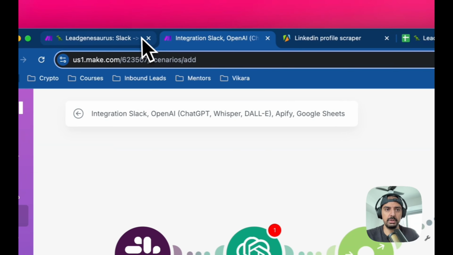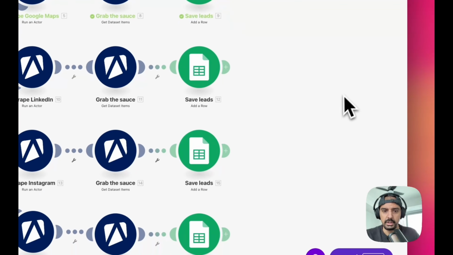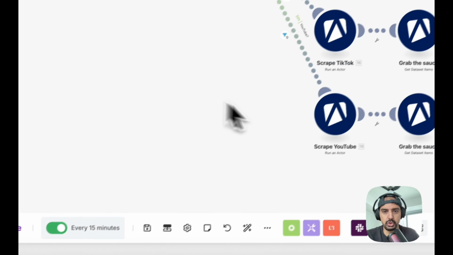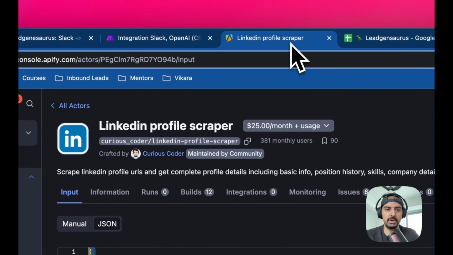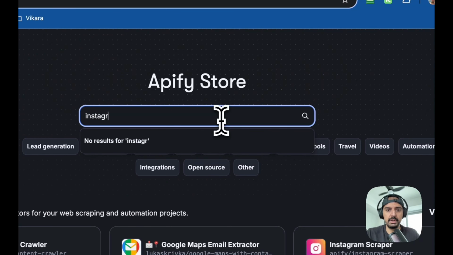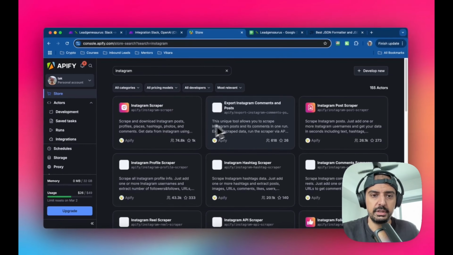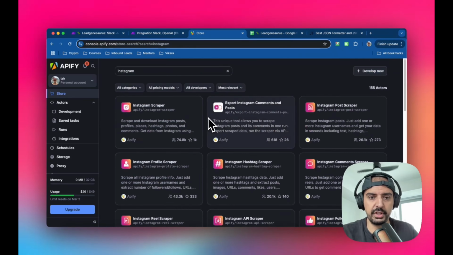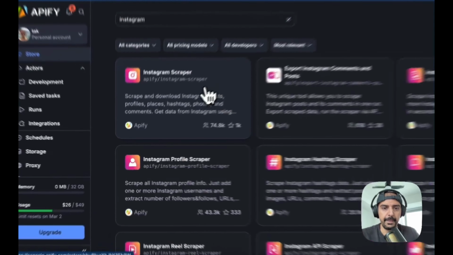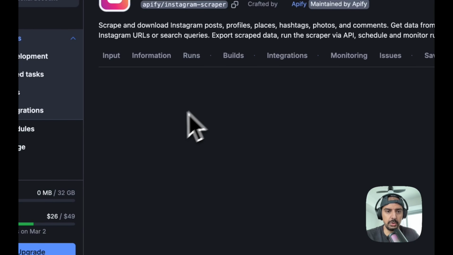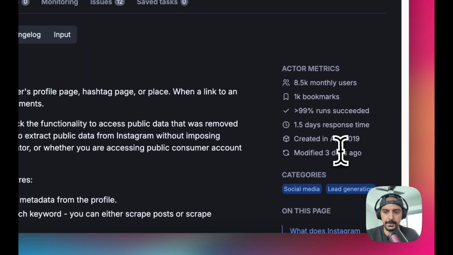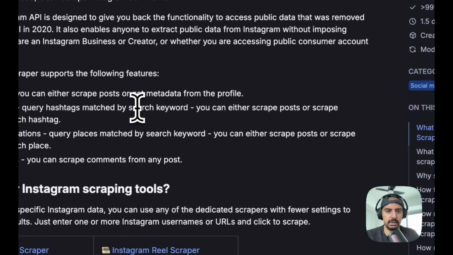If you want to build Instagram, you've got TikTok, you've got YouTube, there's scrapers for all of this, right? So if you go inside of here, go to store, if you just type in Instagram, right, there's a scraper. I mean, there's hundreds of scrapers in here for, you know, Instagram, TikTok. Just find the one that you like. If you're not sure what it does, click inside and go into the information tab, okay? The information tab will show you exactly what you can scrape, right?